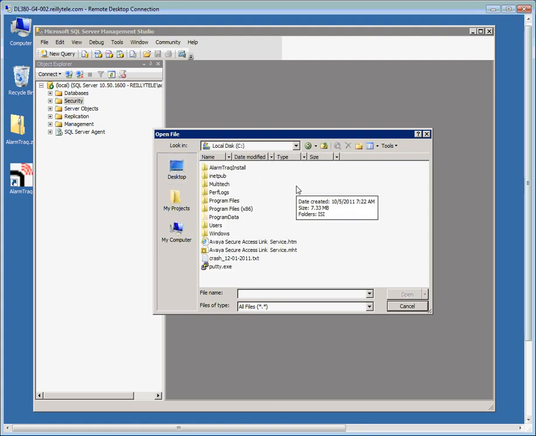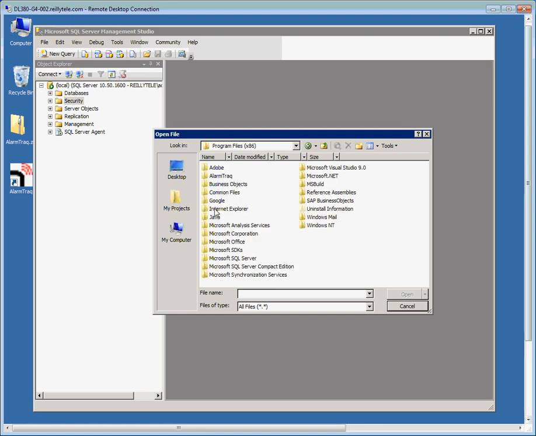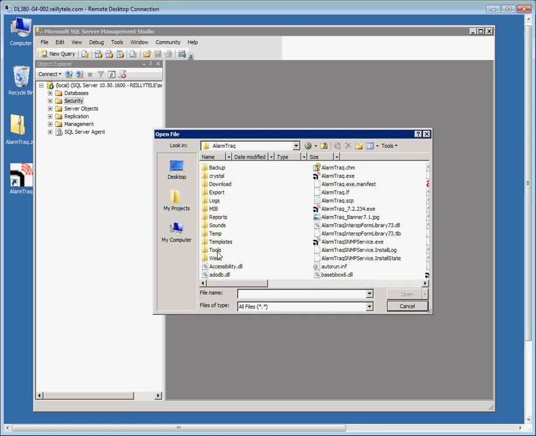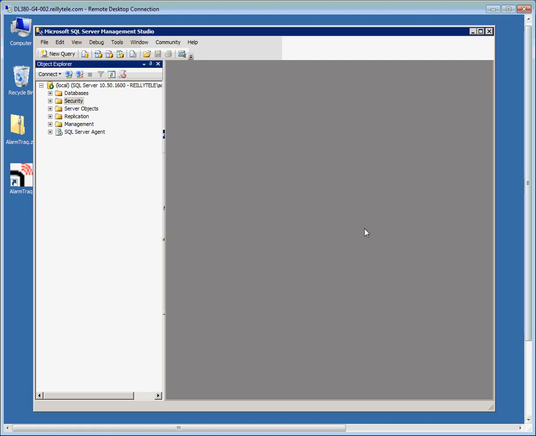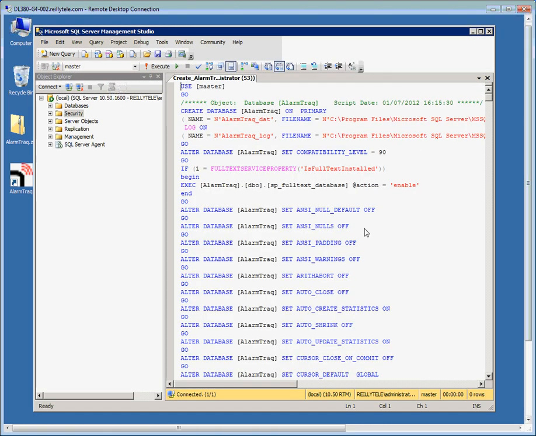C drive. Because AlarmTraq is a 32-bit application, it was installed under the Program Files x86 folder. AlarmTraq. Under AlarmTraq, I have a Tools folder. As we can see, we have three script files in this folder. The Create AlarmTraq is the one I'm concerned with. Because I'm not using SQL Express here, we're using a full-blown SQL Server, I'm going to select the Create AlarmTraq 7.3 SQL 2008 R2 MS SQL Server script. We're going to open up that script.